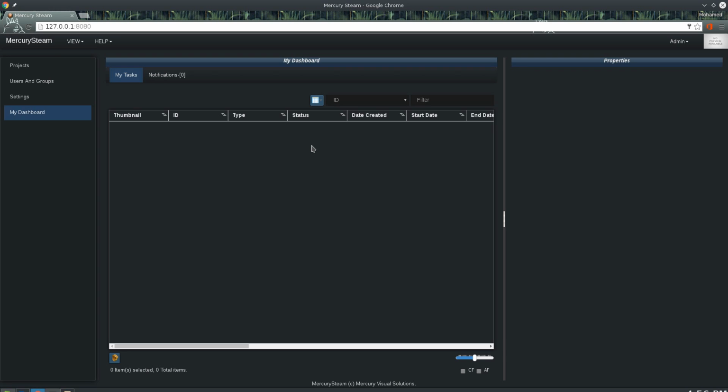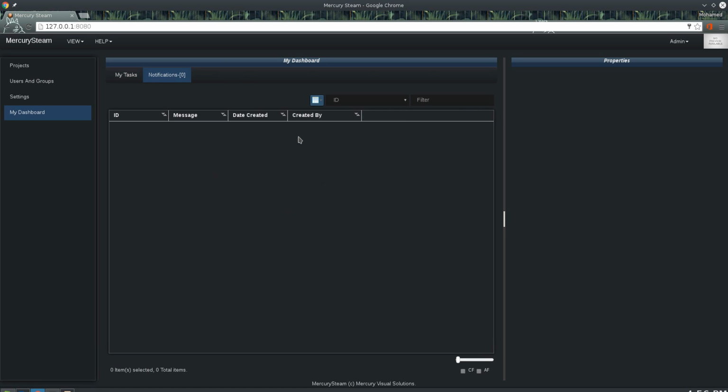When you first sign in, you'll land on the My Dashboard view. This view has two tabs: Tasks, which lists tasks currently assigned to the signed-in user, as well as the Notification tab, which lists notifications related to tasks assigned to the signed-in user or parent items of any of these tasks.